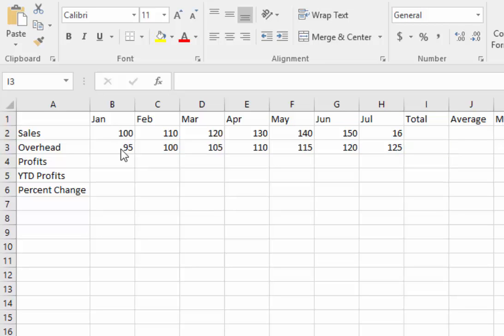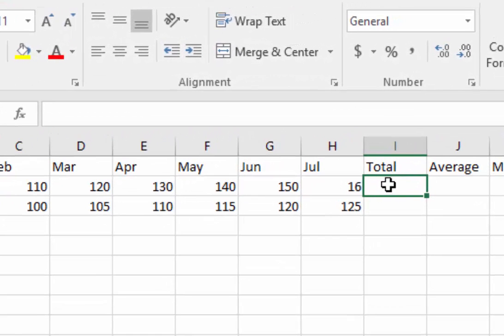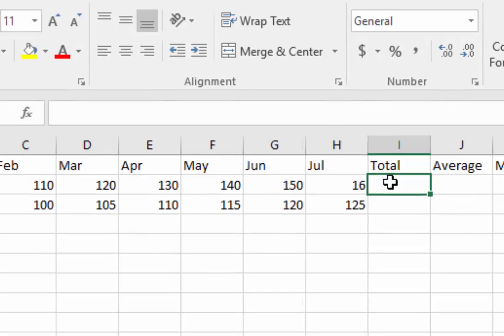So I think we're all set to get busy now. Couple things. We talked about formulas. So I'm going to enter a formula here in cell I2. So that's going to be our total sales for January, February, March, April, May, June, and July. So what I want to do is put in a formula here that gives me the total of those sales for those months.